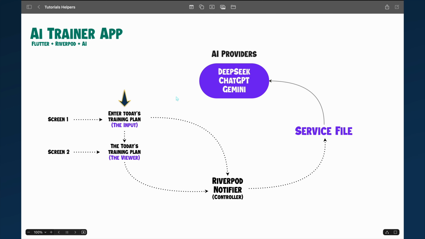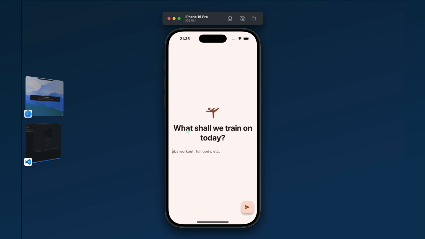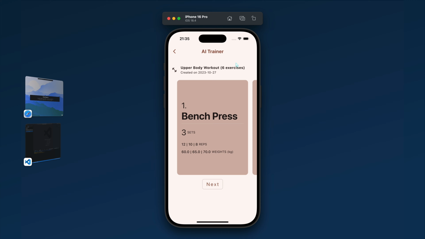So what we are going to build is this app here, where we can enter what we want to train on today. So let's do upper body workout. I press enter. Now the AI is going to go and figure out what exercises I have to do for today, and it's going to bring it up.